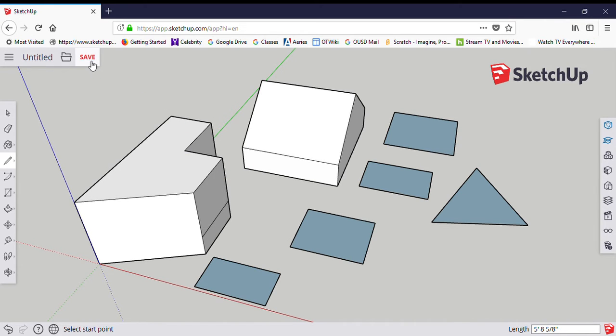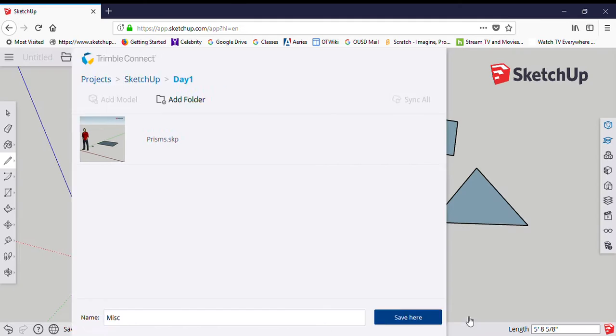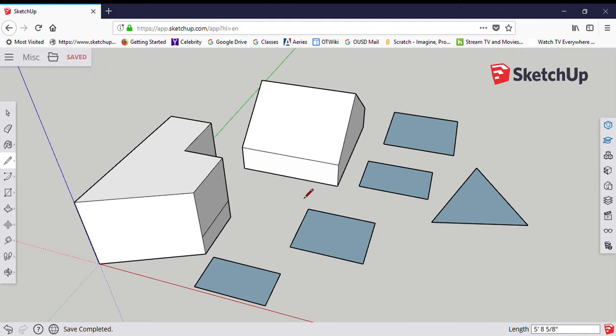So one of the things I might do, assuming I actually wanted to save this, is save it up there. You can just hit save. And you may need to sign in. Usually just using a Google sign-in works pretty well. Give it a title. I'm going to call this miscellaneous. Save it. That saves it.